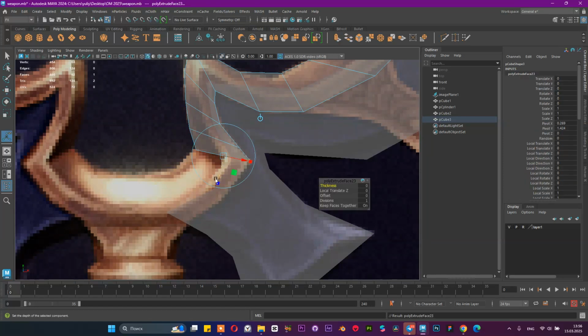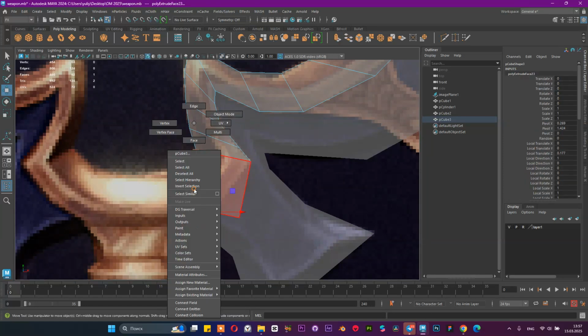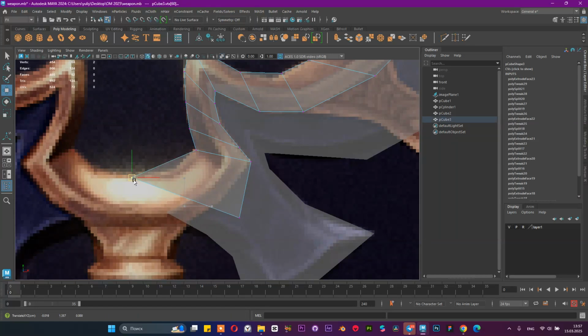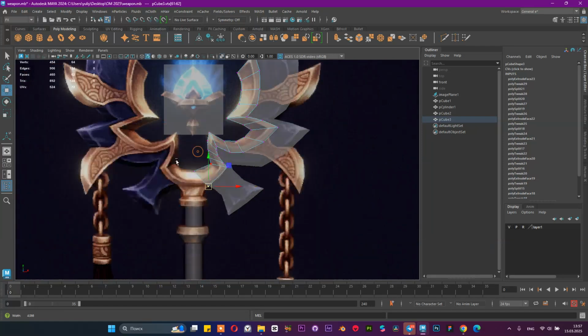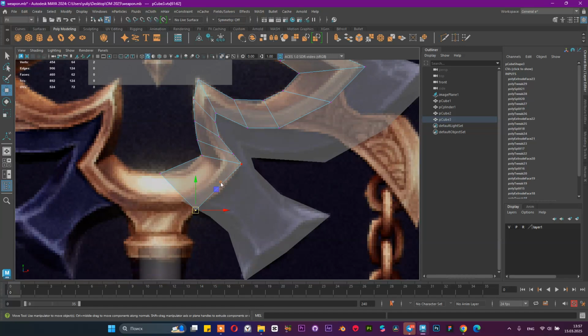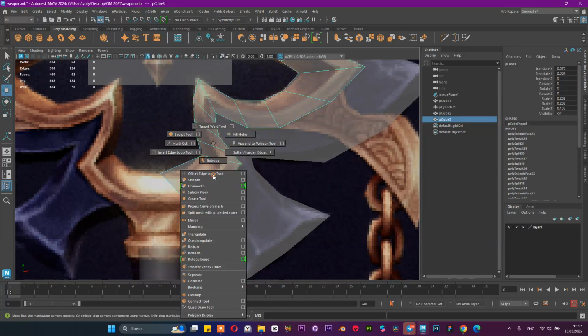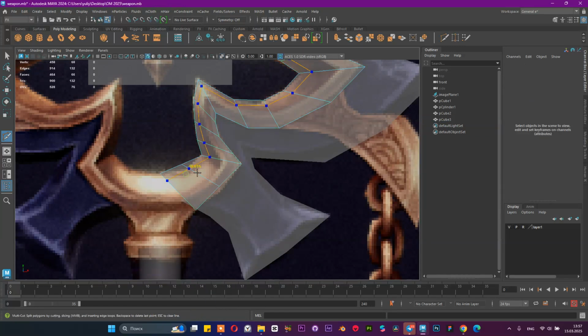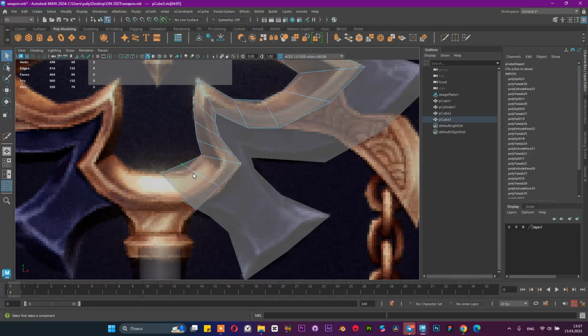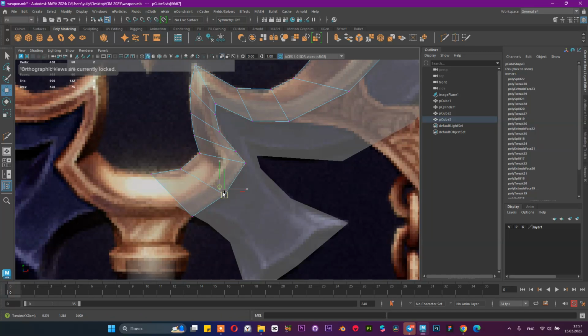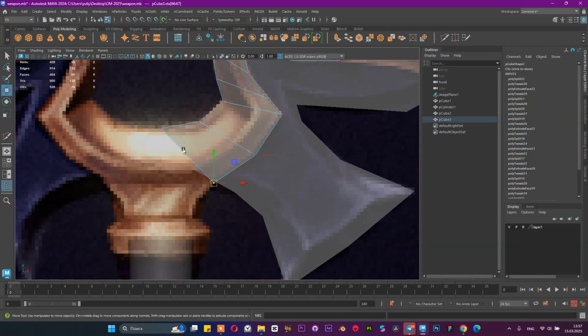Okay, let's continue providing this shape. And here is some interesting part. We should find the center of this model, and we are going to duplicate it after. I'm going to model only half of this weapon. And when I add more details, I will duplicate and make some mirror copy.